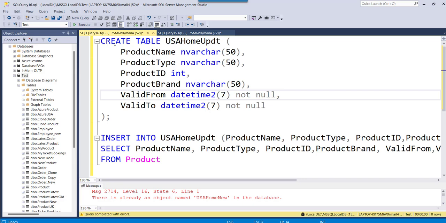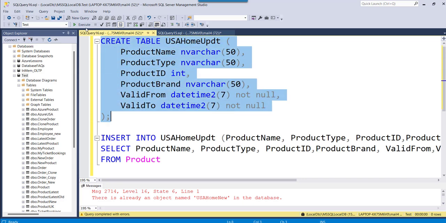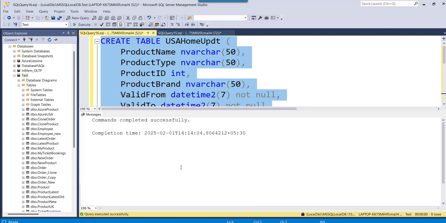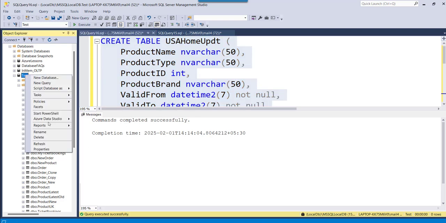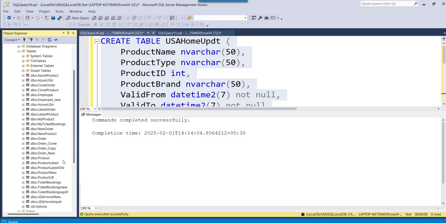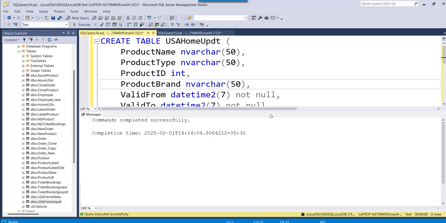Okay, now let me just execute this command to create the table first, and you can see the command executed successfully and the table was also created, right? If I go here and refresh this, and go to the table node and expand it, you can see USA home updated is created, right? Where is it? Yes, this is the last table. You can see it here, right? It is now created. The table is created successfully.